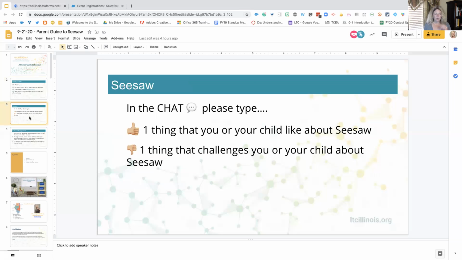So while we're getting everyone going here, in chat, if you could type 2 things. One thing that you or your child like about Seesaw, or one thing that challenges you or your child about Seesaw. If you're brand new to Seesaw and you haven't started using it, put that in there in the chat as well. And you'll find the chat at the bottom of your screen, where you've been getting the information from the sign-in sheet and the bit.ly link.